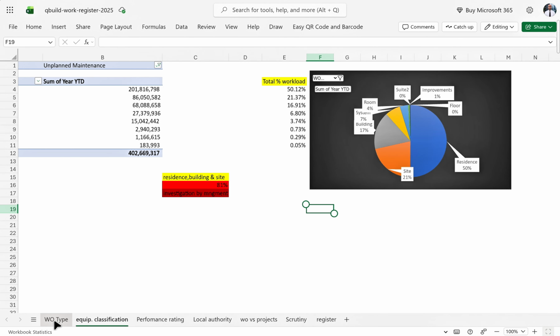So that is another response, another investigation that you've already done. It's another presentation you can make to the management, and I think we can proceed to the performance rating. Now let's also compare this.